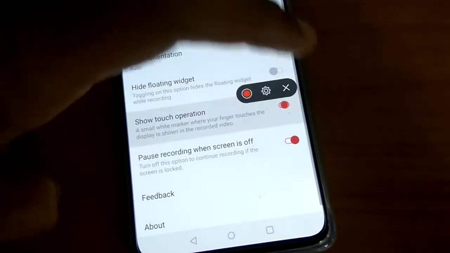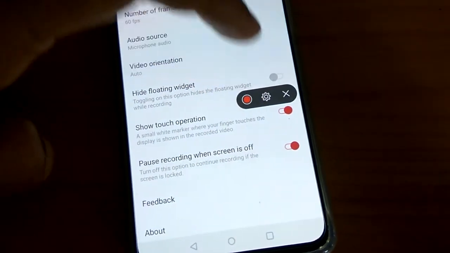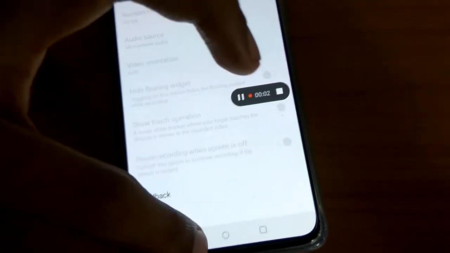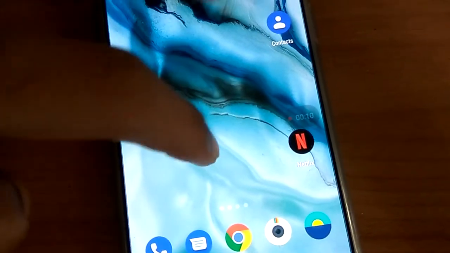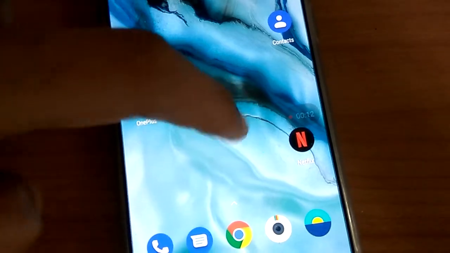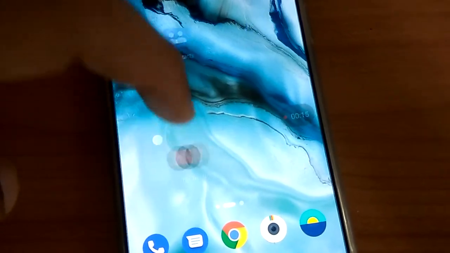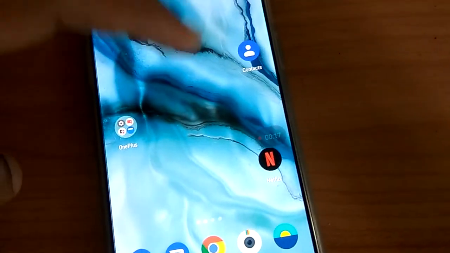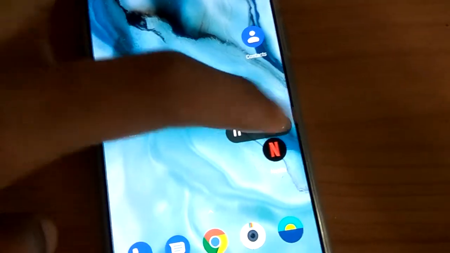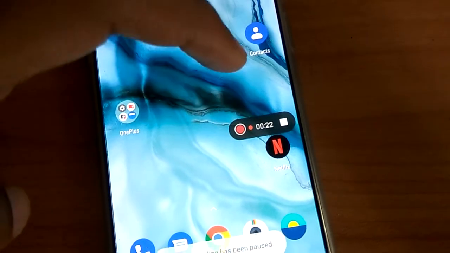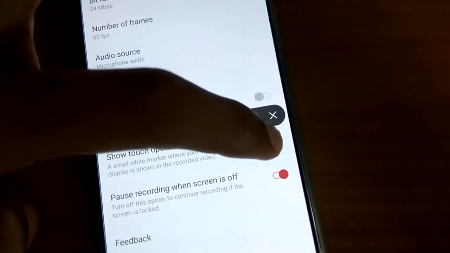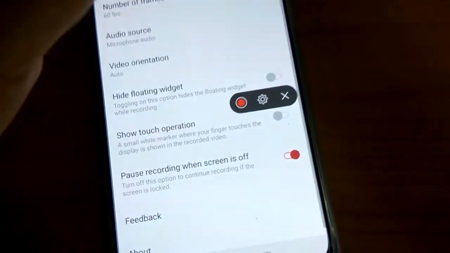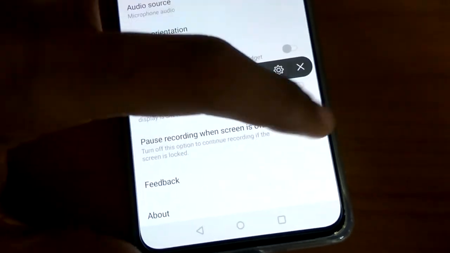For doing this, you must turn this on like this. And if I am recording something, you can see that while I touch the screen, a white marker comes up here like this. So if you want to point something out, you can use this, and if you do not want it, then you can turn it off from the settings itself. So that is the show touch operations option. And if you want to pause recording when the screen is off, you must turn on this.